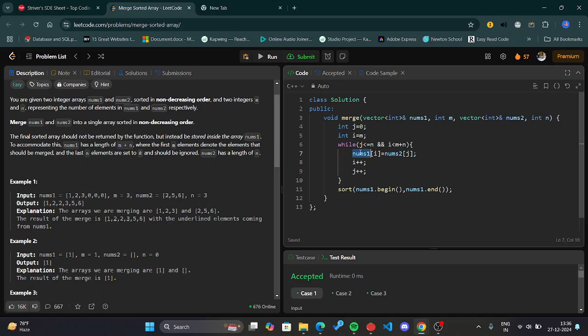And then nums1[i] is equal to nums2[j]. Why? Just taking all the elements into nums1 from nums2, and then incrementing i plus 1, j plus 1. i is moving and j is also moving, and then just sorting it. Very simple. j is starting from 0, because we are pushing all of the elements from j to i, and i is of course equal to m.